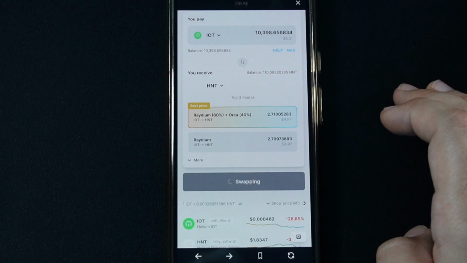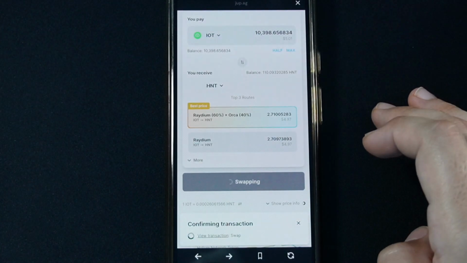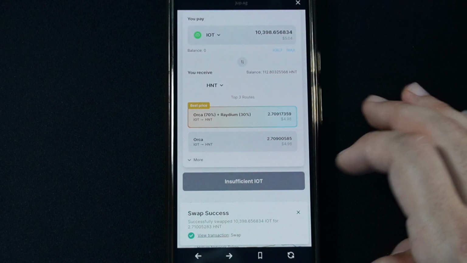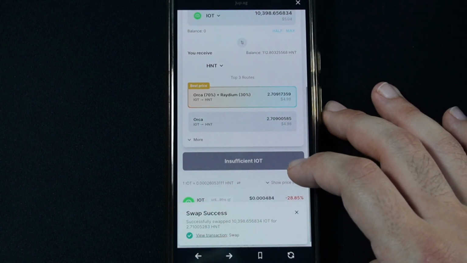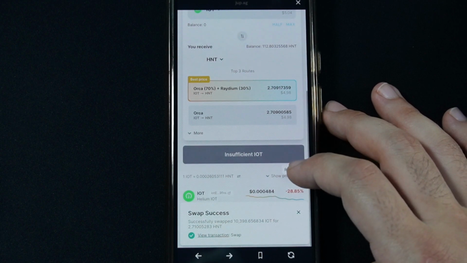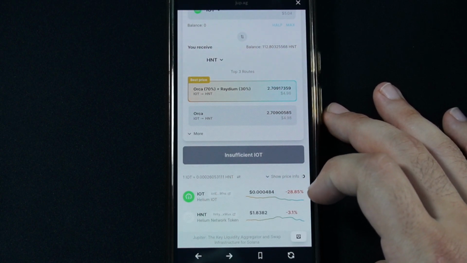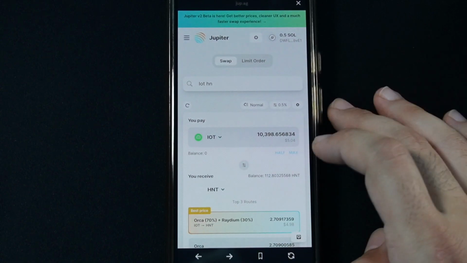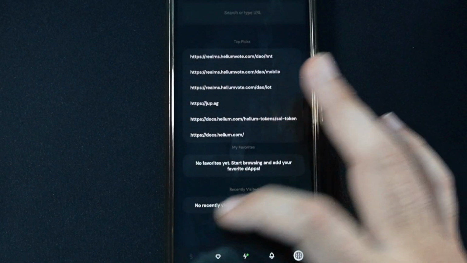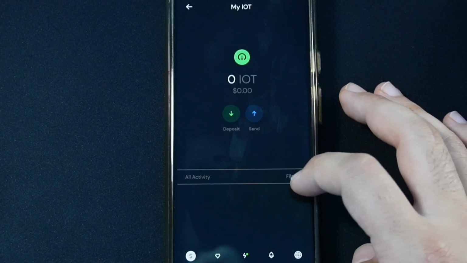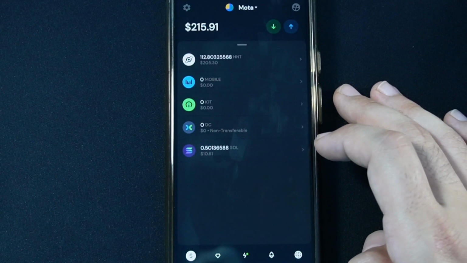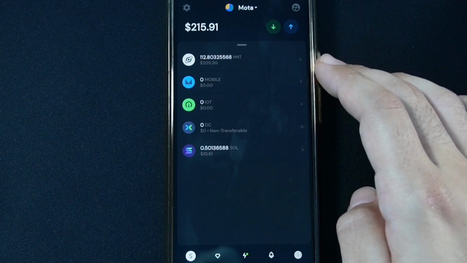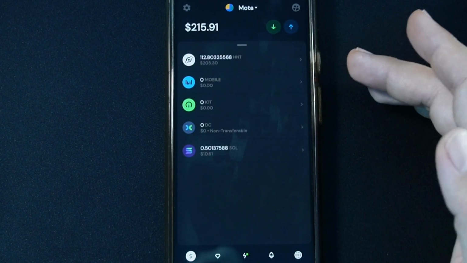So now we're going to hit swap. We're going to approve that transaction. It's currently swapping. And that's it, right? So now it successfully swapped 10,000 for that. Now we can go back to the beginning, and we no longer have any IoT, but we do have more HNT, right? HNT is in there now, so we did swap it successfully, and it's that easy, right?